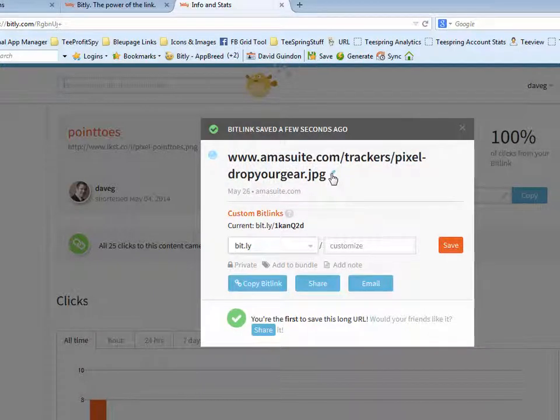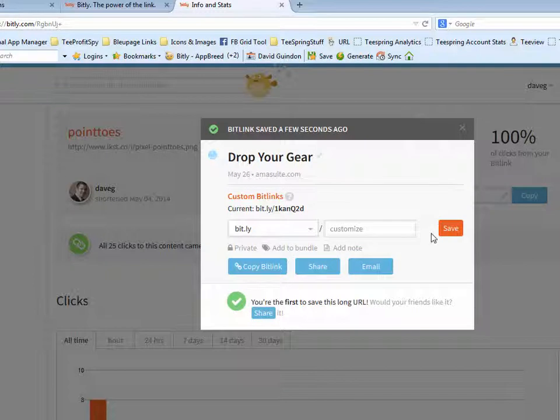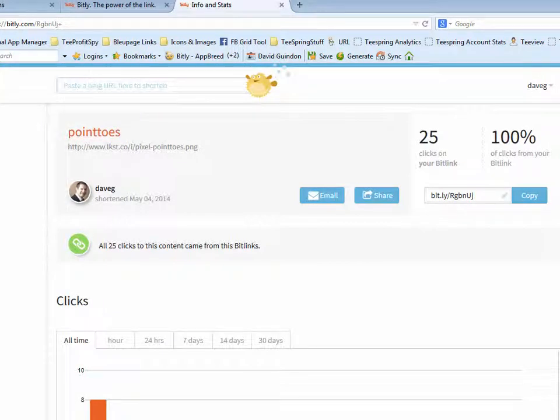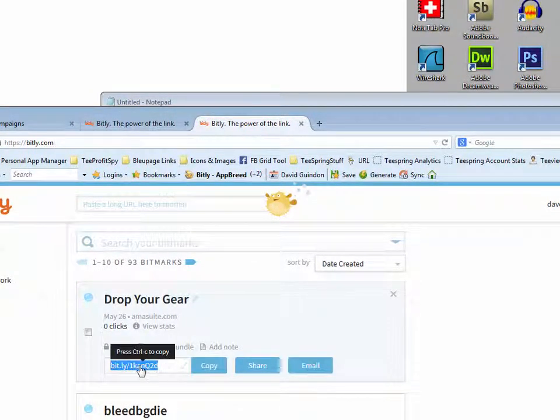But you can actually go up here and edit the text for it. So I'll just call it drop your gear. Save that. Now I have my link. And if I go back to your links, you will see my link is here. Now I just click in here, Control C to copy, and now I have my tracking link.